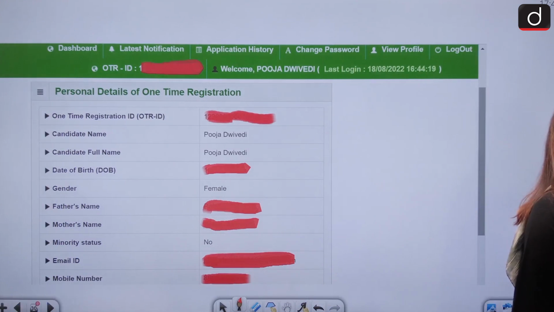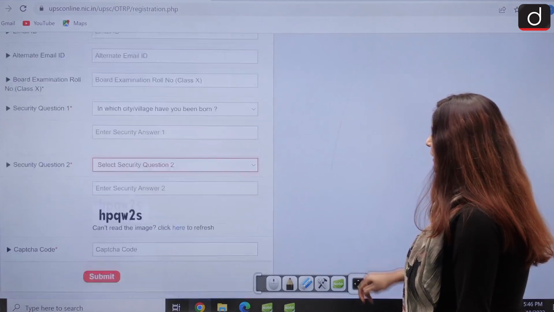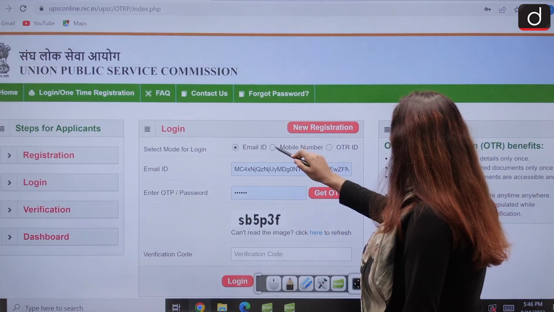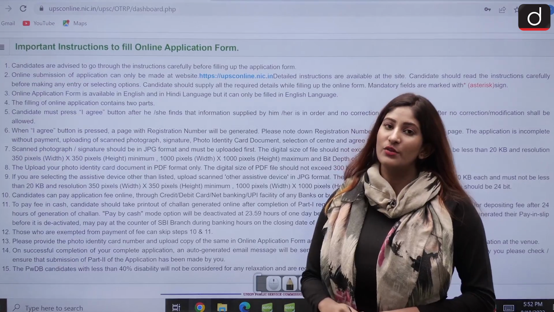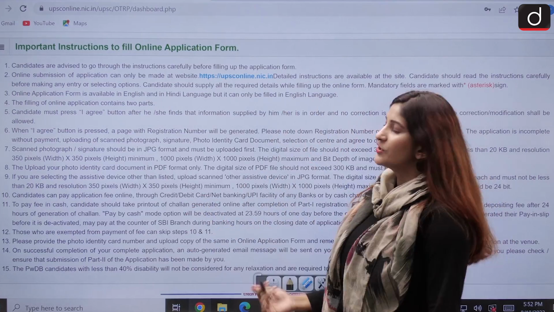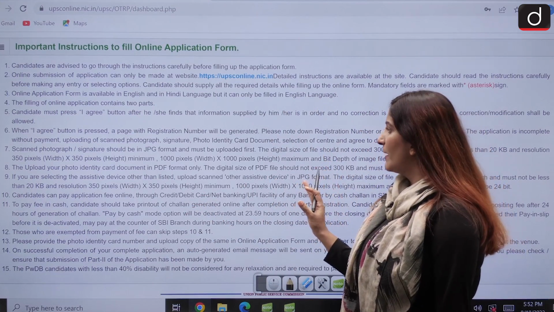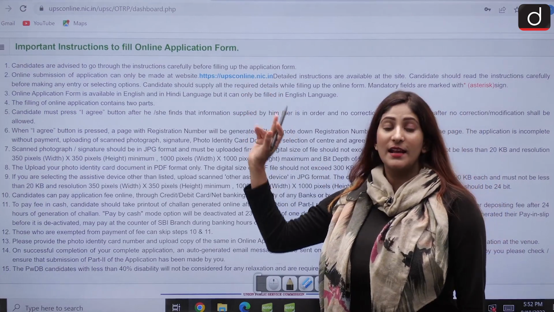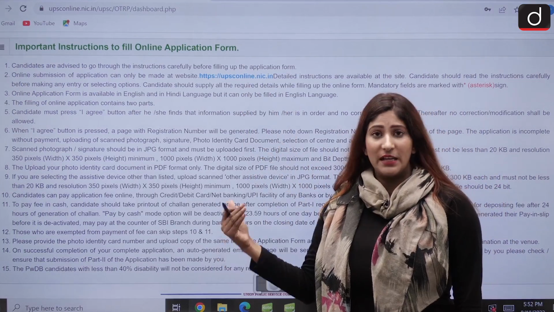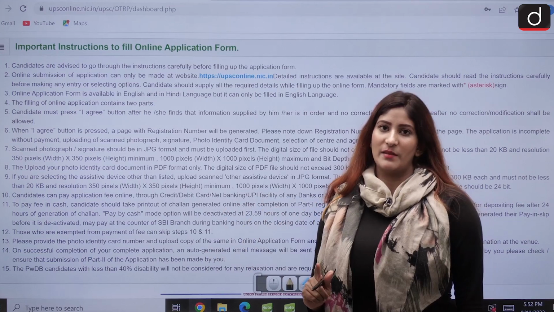Another thing is that suppose I am logging in directly after I have registered. Now I will log in. I will log in through my mobile number. So I have logged in directly. Now this is the important instruction to fill the online application. One thing that we have to keep in mind over here, UPSC has given us so much help by giving us pre-instructions, even if many forms are still about to come. So please do read them carefully.